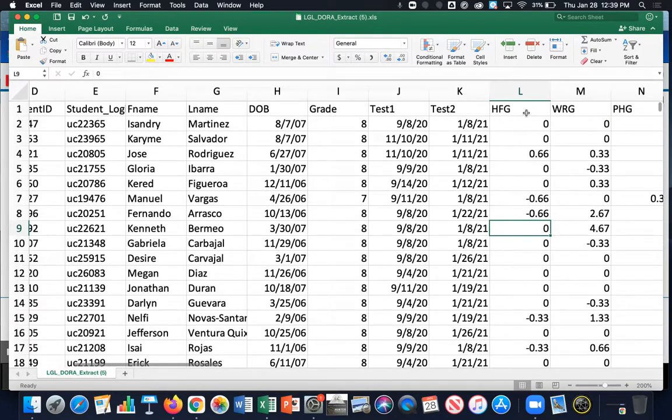And now we get into starting with column L. Now we start getting into information that you might not understand what it means. So HFG is high frequency. That is the subtest for the DORA high frequency words. But the G stands for gain.